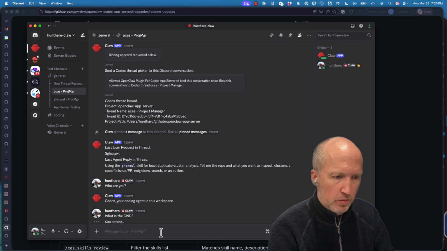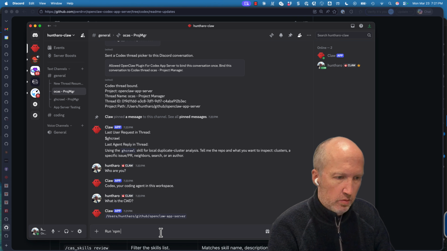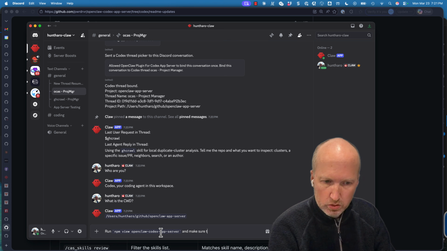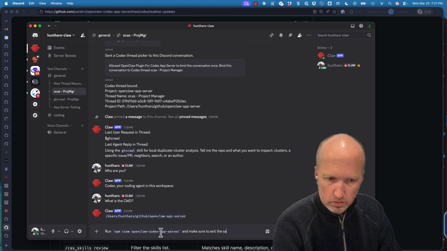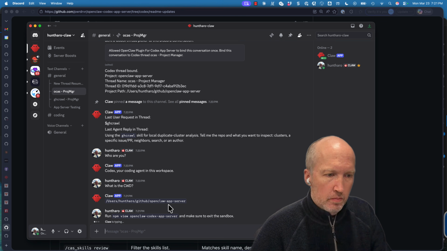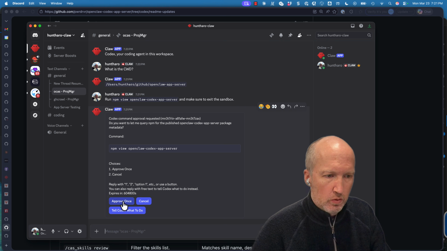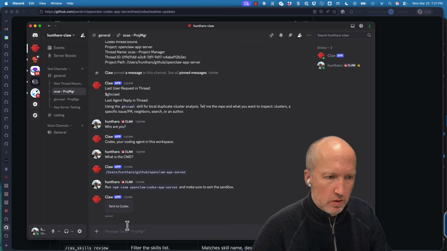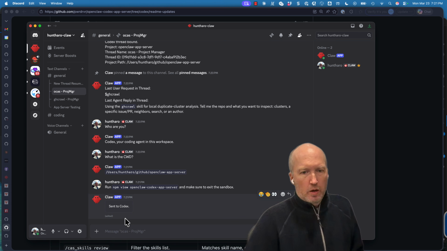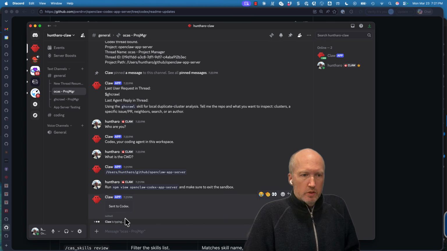And then we can do the same approval workflow, run npm view OpenClaw Codex App Server, and make sure to exit the sandbox. Okay, I approve. And then we should get our command. Now we're just about done here.